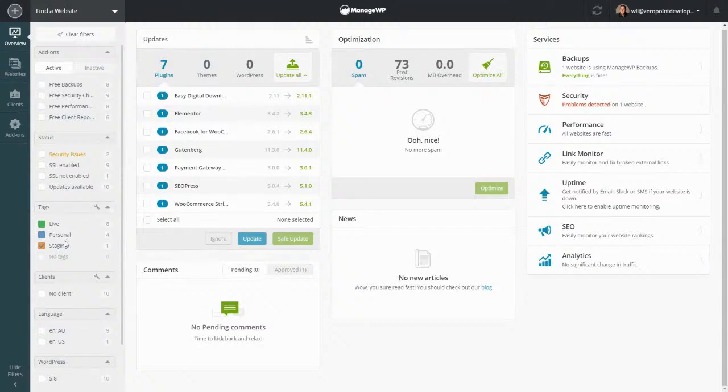Now, I love this. So at the moment, this website that I am showing here just now is classified as staging. But you can also add tags like live or personal. So for example, if you just wanted to update all the staging websites, you can click on this. It shows you all the staging websites, update those, check for errors. If there's no errors, then maybe you can go and apply those to the live versions of those. You can set up clients as well in different languages.